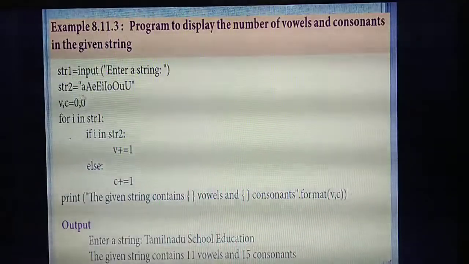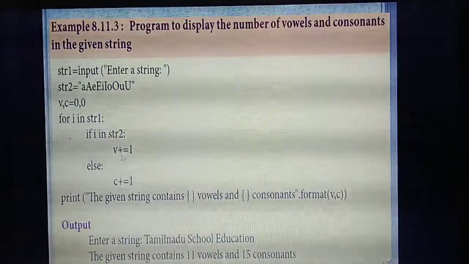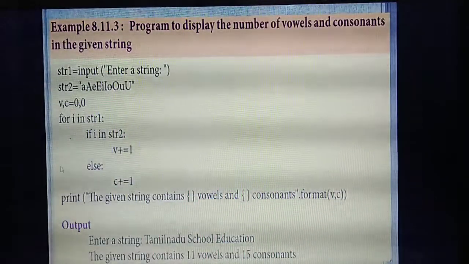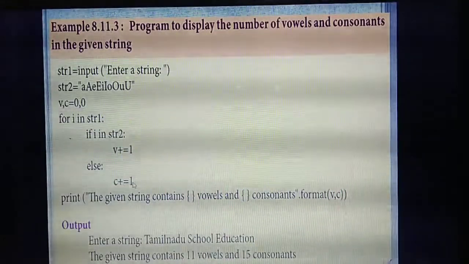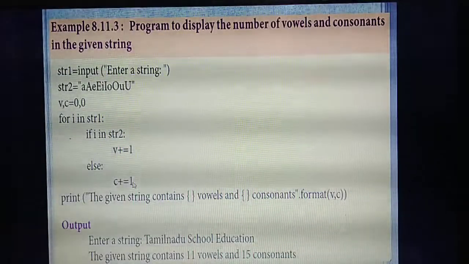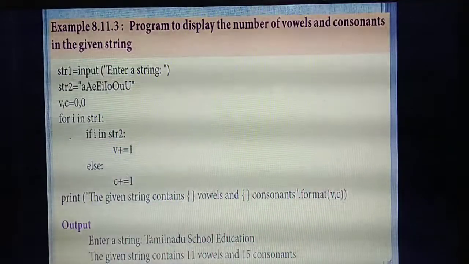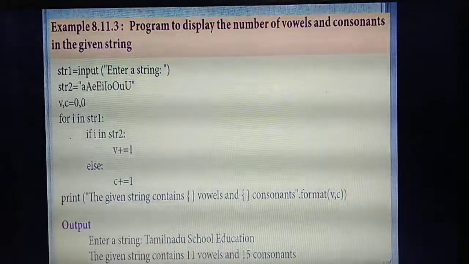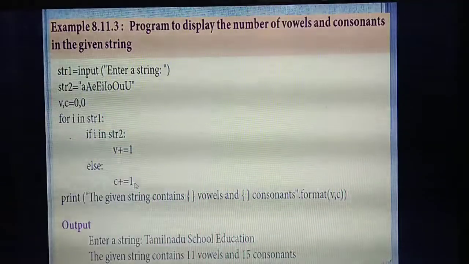What is str2? If this vowel is present in the first string, then each time the index value needs to increment: b plus equal to 1. That means the vowel count increases by 1. Else, if the vowel is not there, the consonant count needs to increment. So you are giving vowels as well as consonants using the membership operator. If the entered letter is present in the vowel string, the vowel count increases each time. Else, the consonant value c plus equal to 1 will increase.